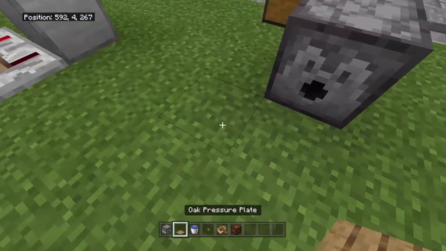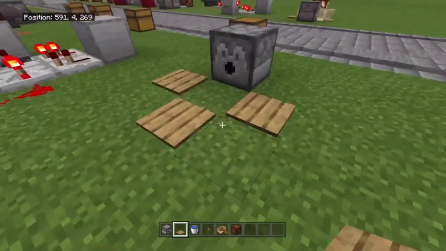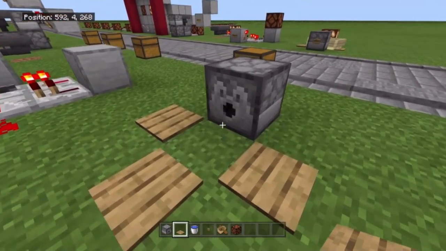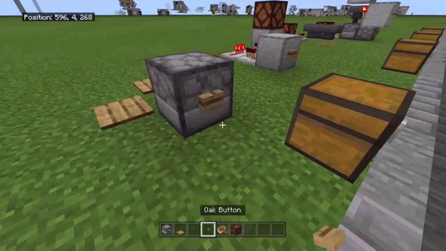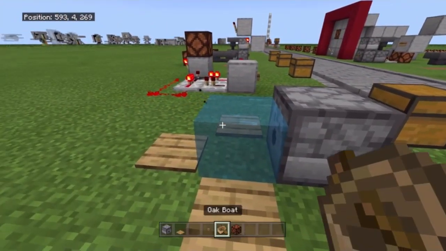Dispenser facing out. Make a triangle of, what are these? Triangle of pressure plates. Sorry, I blanked. Put your water bucket inside. Place your button. Dispense the water. Place your boat on top.